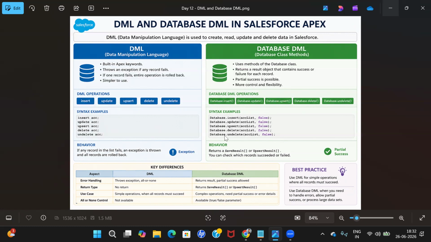Okay. So now we are going to do this. We did this with DML, and we have done insert, and now I'm going to show you update, upsert, delete, and undelete. For the update, upsert, delete, and undelete, we need SOQL. You should learn SOQL.